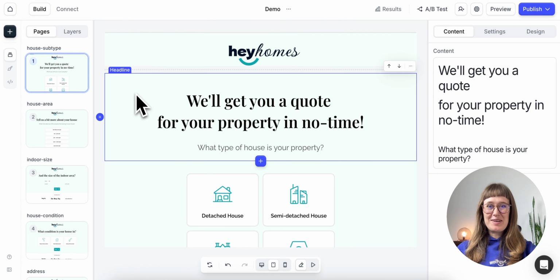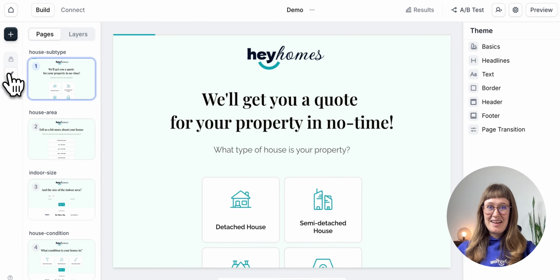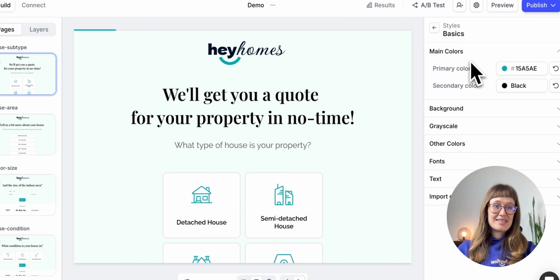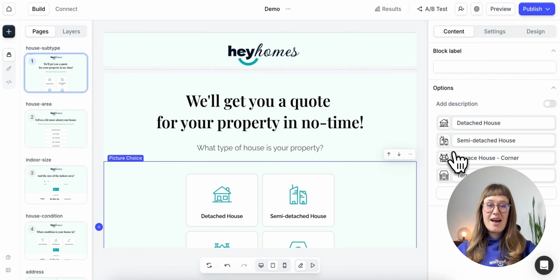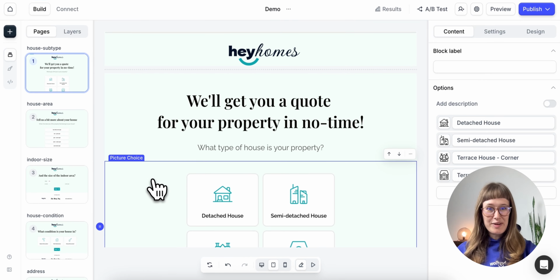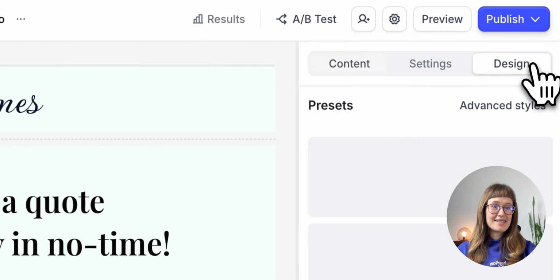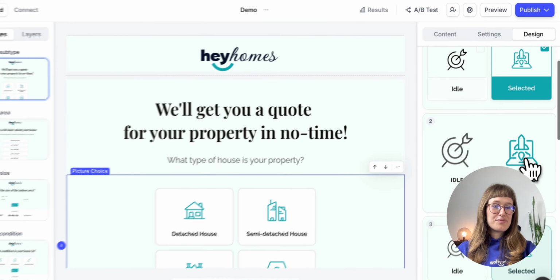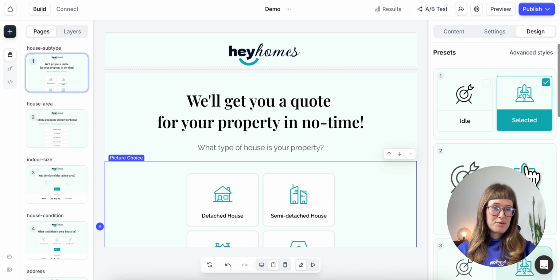You have built your flow and now want to match it with your corporate identity? We at Heyflow want you to 100% match your brand's design. With this in mind, we've created the design section where you can find basics such as colors, but also fonts. On block level, for example, when clicking on your picture choice, you can find more detailed designs for this block on the right-hand side. You can see here different design presets for you to choose from and for your inspiration.